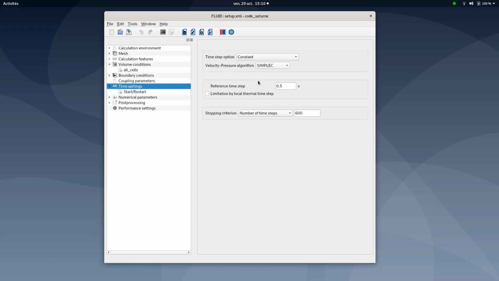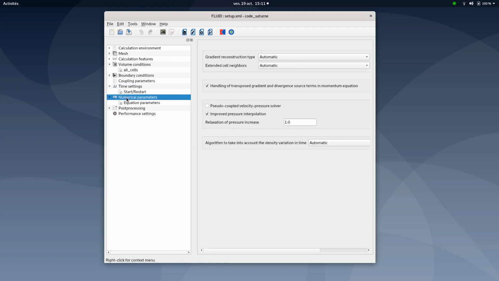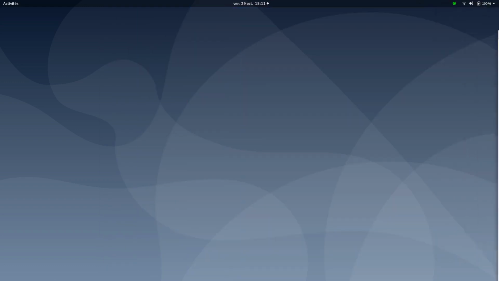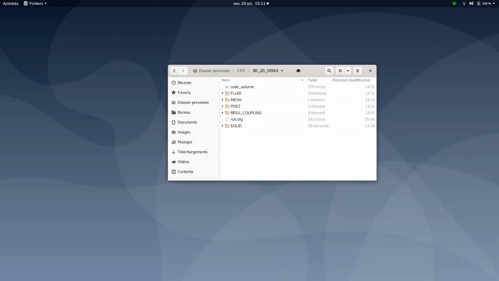It is very important for this case to set the same time settings options for both software. So that means you need to set 0.5 seconds for reference time steps and the number of time steps up to 600 in this graphic user interface. Regarding numerical parameters, if it's not ticked, make sure improved pressure interpolation is well set. You can now save your case and move to another file that is very important for this case.